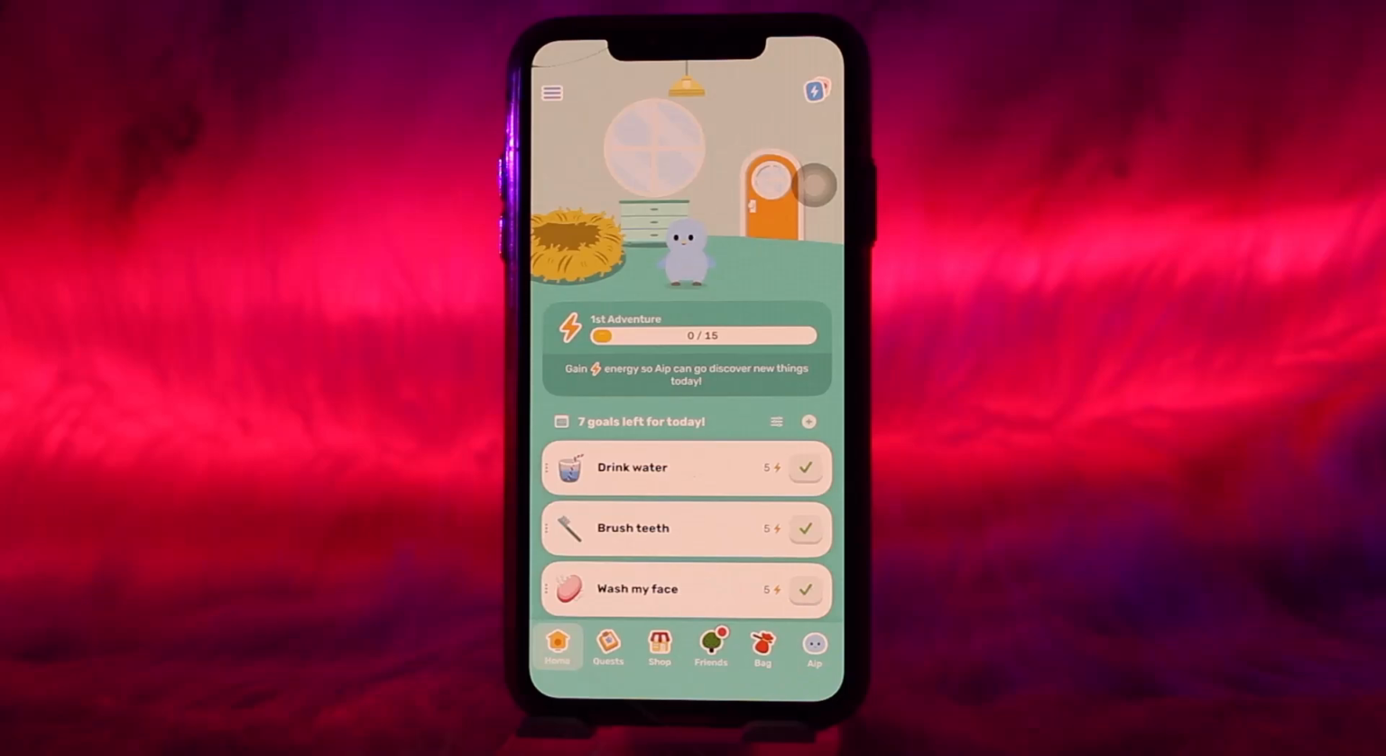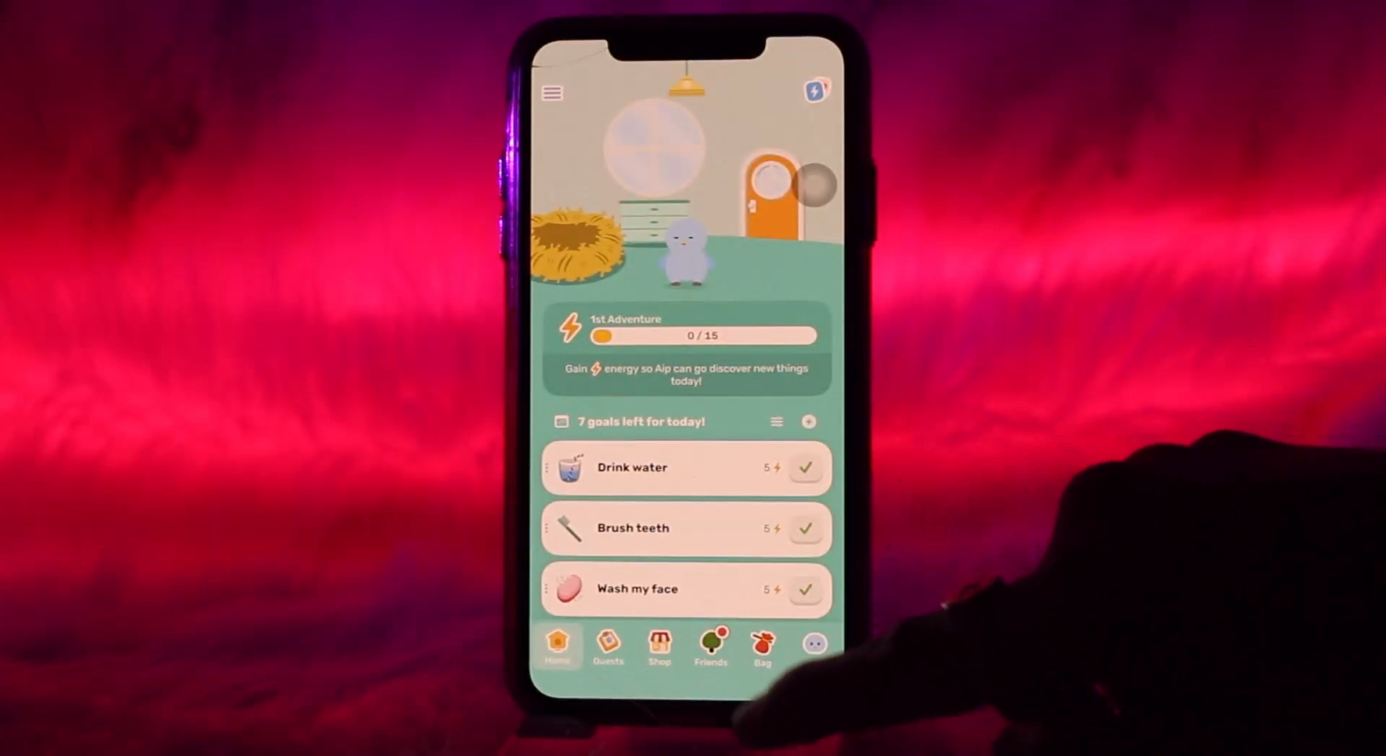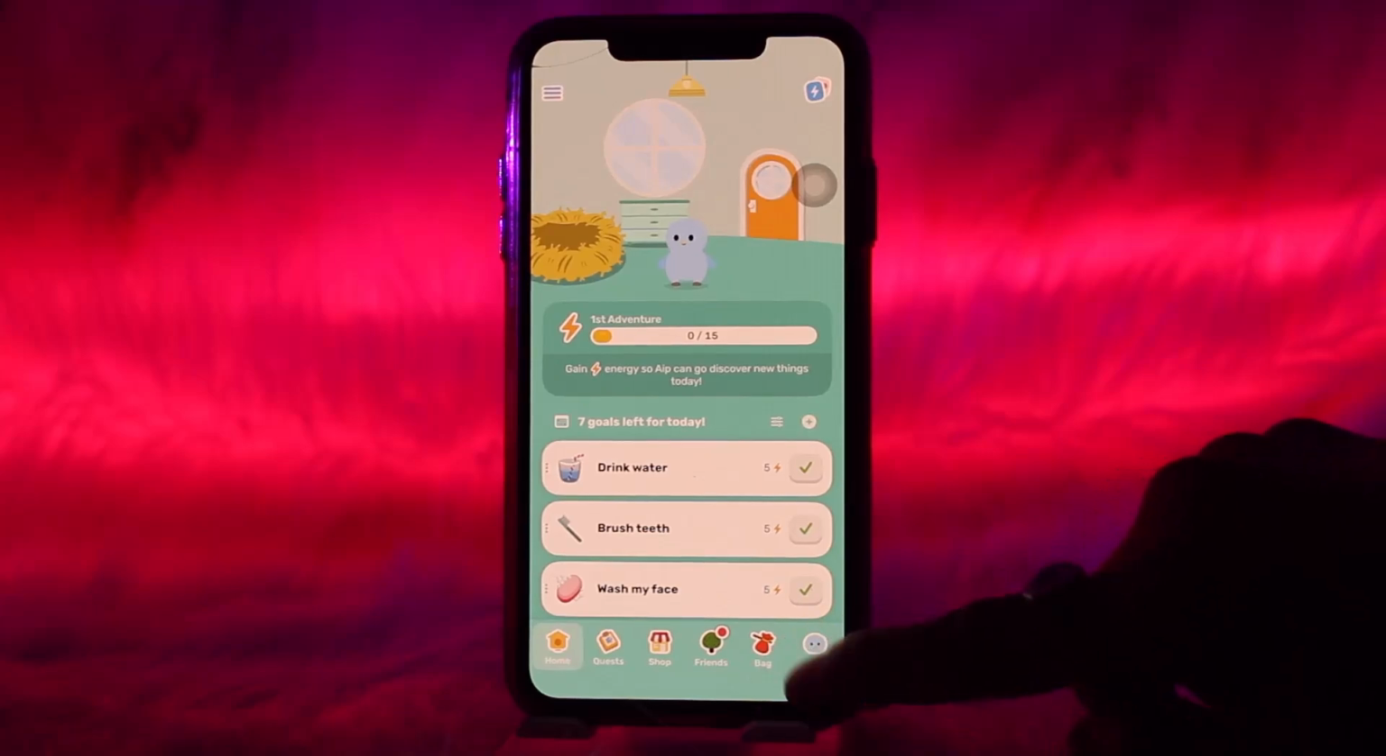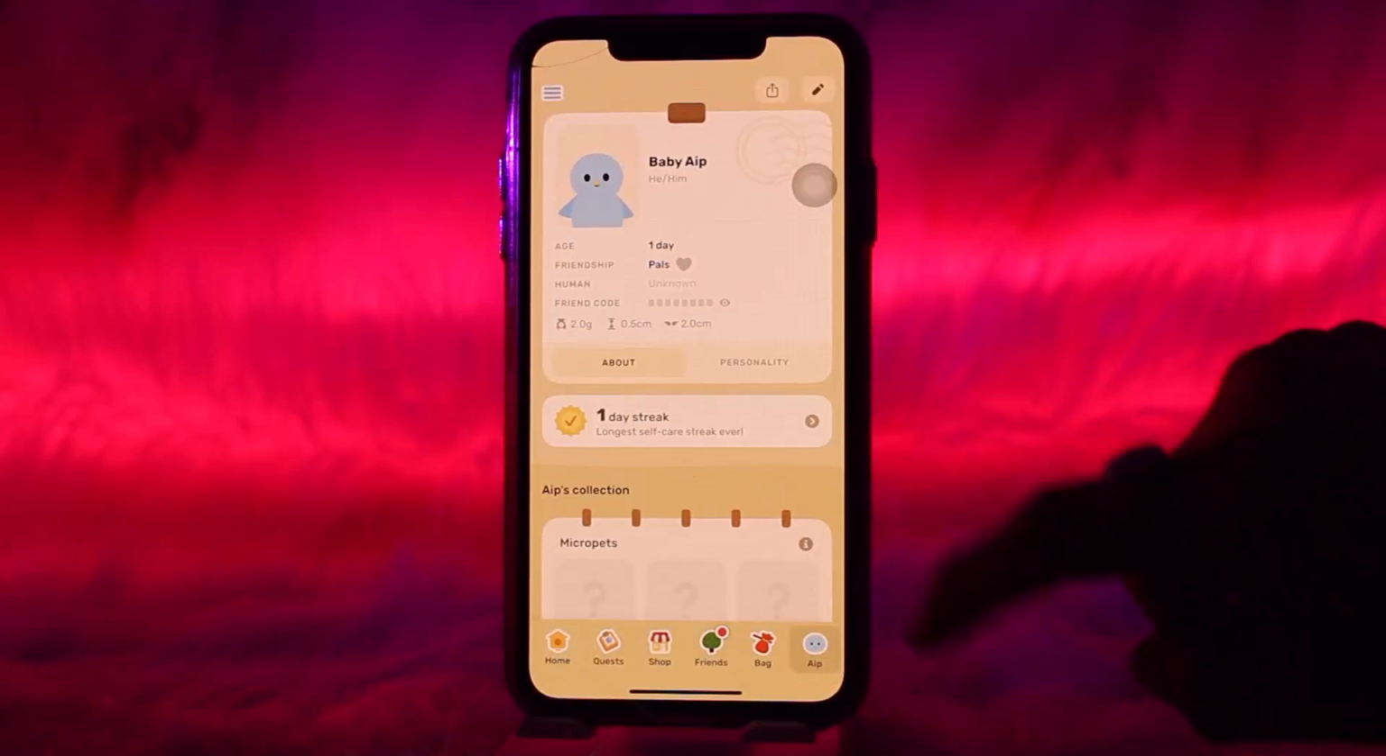And once you have answered all the questions, you'll be landing on this page, and you can see there are a bunch of options like home, quest, shop, friends, and your profile icon. And on tapping on the profile icon here, you'll be seeing the details as well.